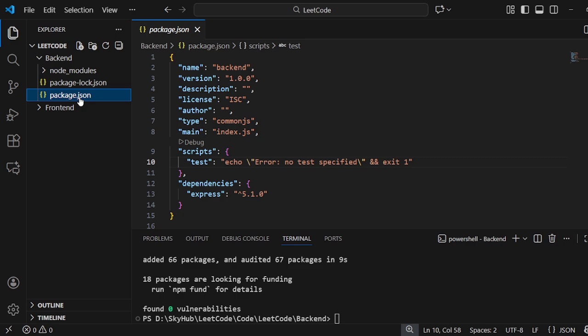Package.json lists our project metadata like name, version. Like here, there is the dependency express whose version is 5.1.0. Our main entry point is index.js. It lists dependencies with version ranges. It defines scripts like start, build, test.